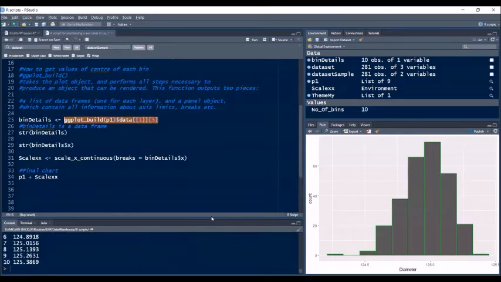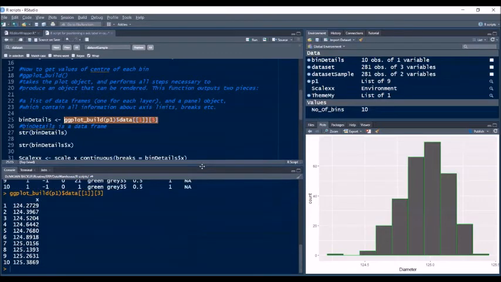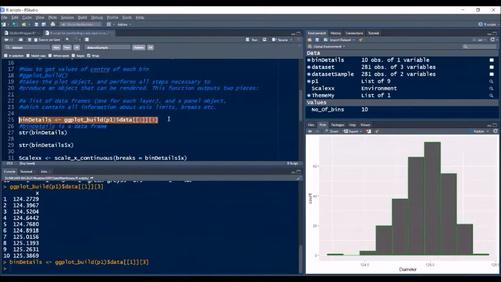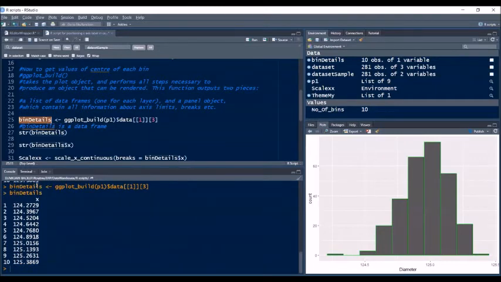Okay. So what is the third column? Let's see here. The third column is those middle values, and that is the X. And we are now storing it in the bin details variable. Okay, so let's run it again. And if you run the bin details, you get all those things of the center of the bin.